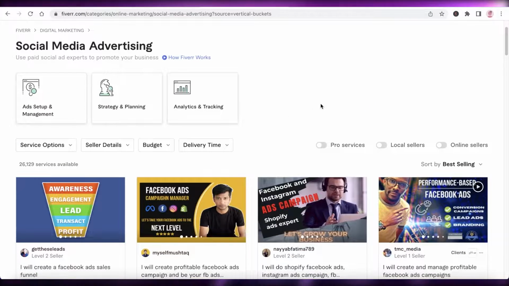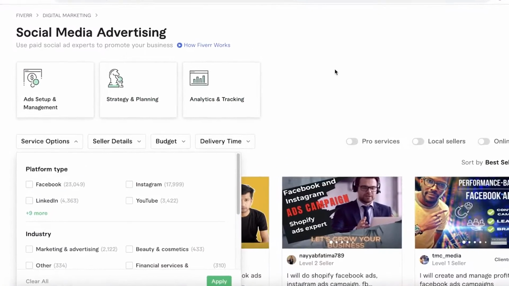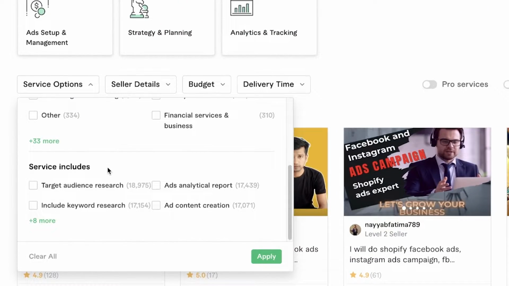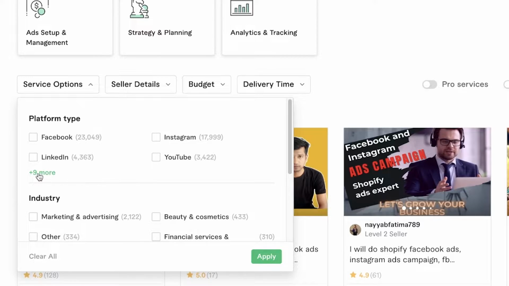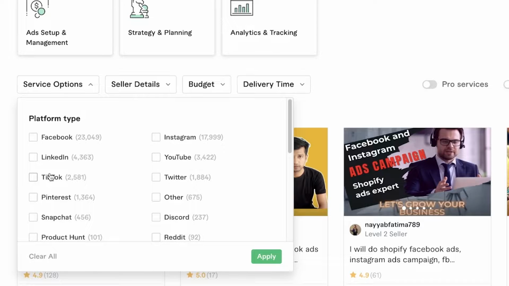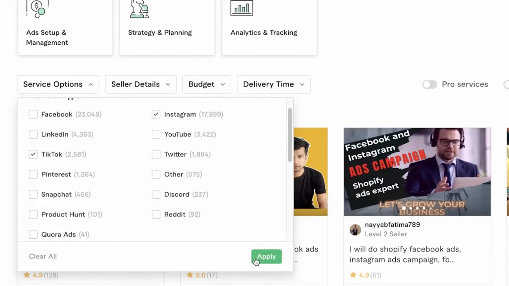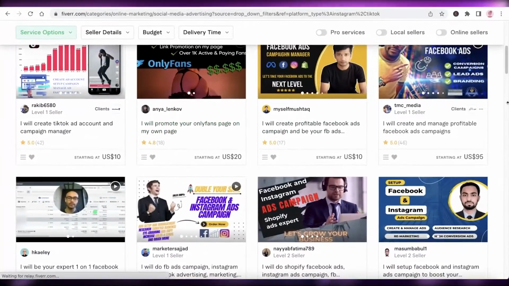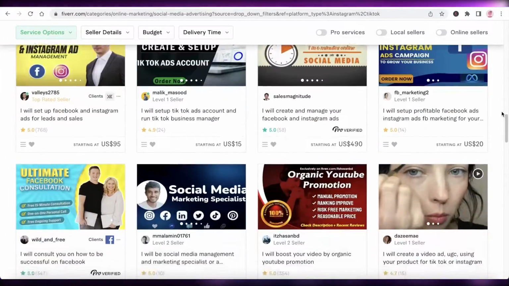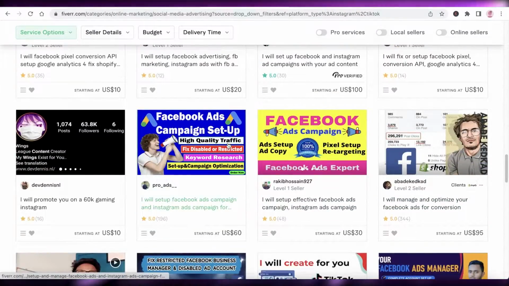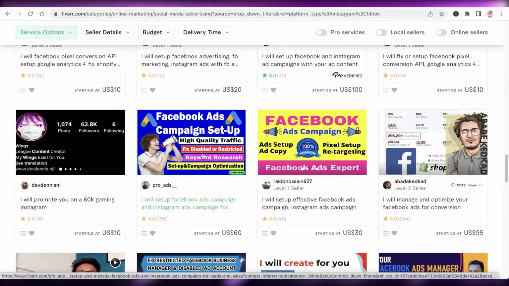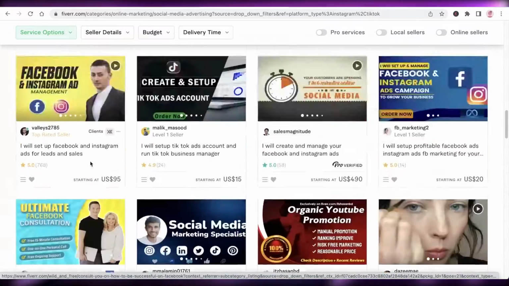Now, what I'm going to do over here, once I'm in social media advertising, is that I can click on service options and I can choose which industry I am in, like what specific service that I want, or the platform type. So let's say that I want social media advertising specifically for TikTok and Instagram. And I'm going to click on apply over here. And now the search result is filtered on these promotions with these people that are offering social media advertising, where they also include TikTok and Instagram.